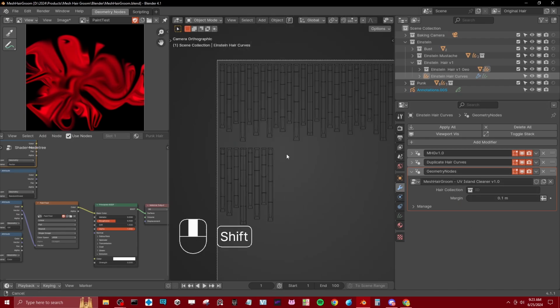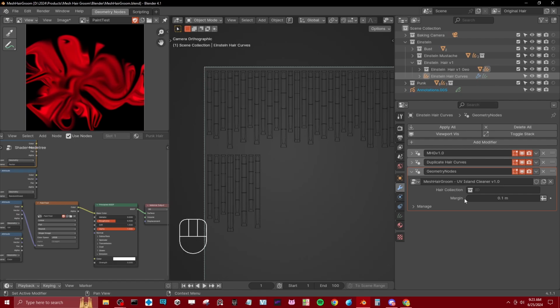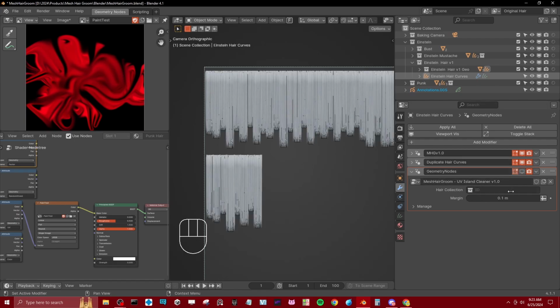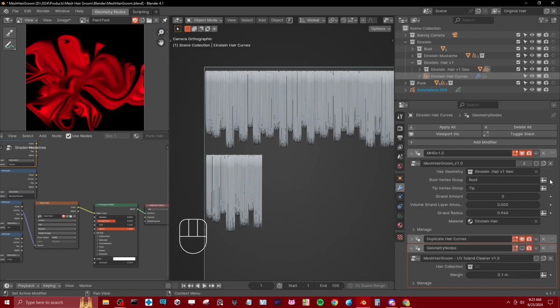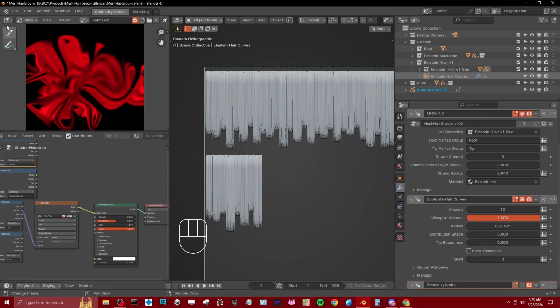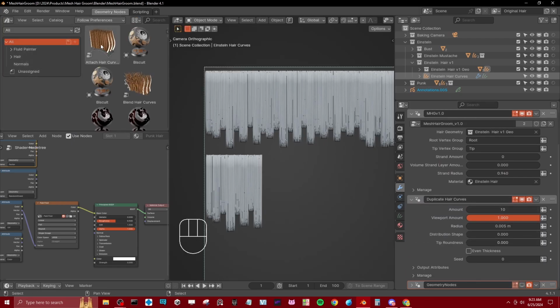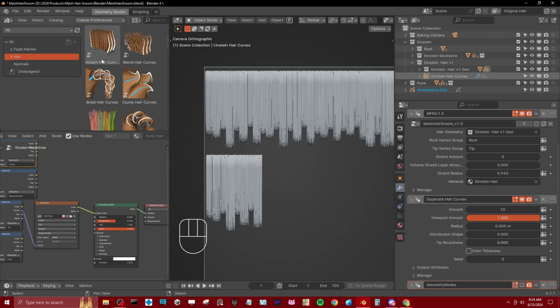But once we have set up our hair grooms, we can add this additional node, which is also on the curves, but it's at the bottom of our stack. So we have our initial hair groom creator, and then we can add on duplicate hair curves or any other asset from hair curves in here.